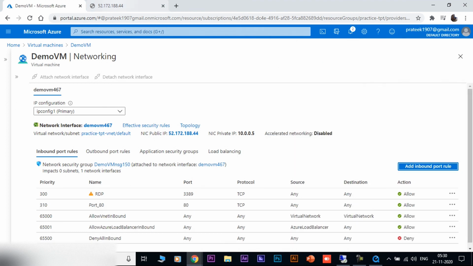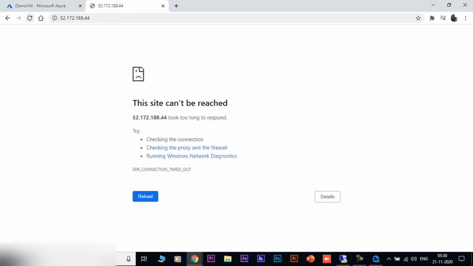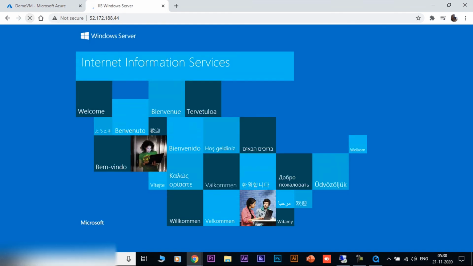Once you add the rule, you will be able to see the home page for Internet Information Services. So now, you can start installing applications, or your workloads, on your Windows virtual machines.